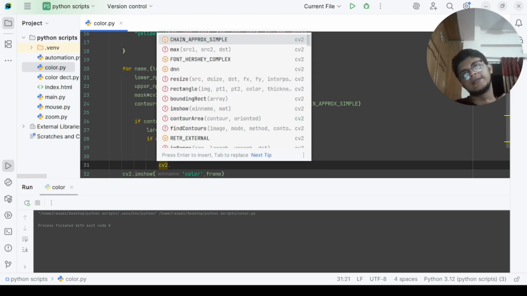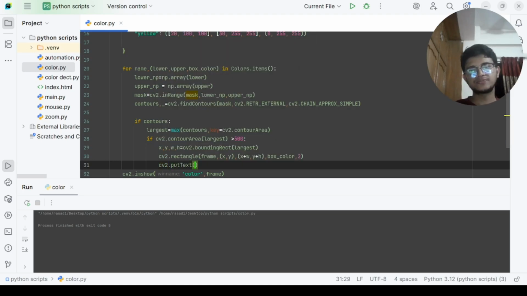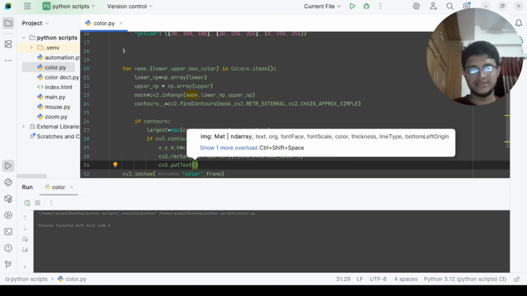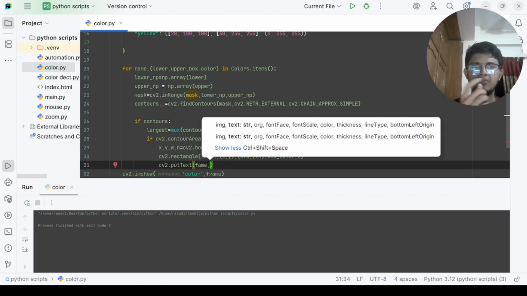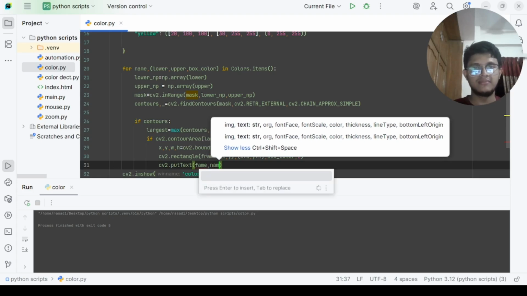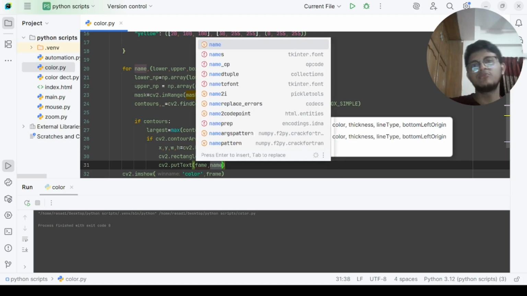Then, when the green light was detected, before, in the upper part of the box, this word green was written. So I am going to write on the screen the words green, red or yellow. So put text. Why do I need to put text in the frame? In the frame, fine. But which name? It will be green, red or yellow. It is the name of whichever color is detected, and that name will be shown.